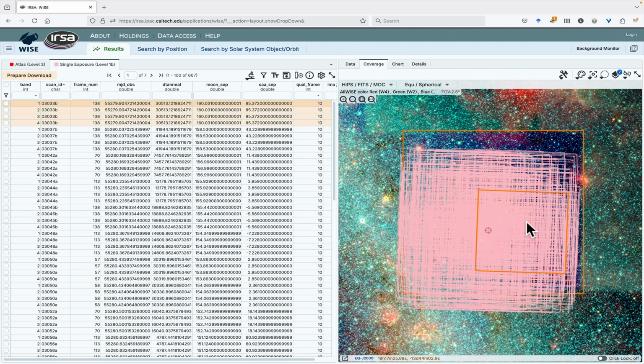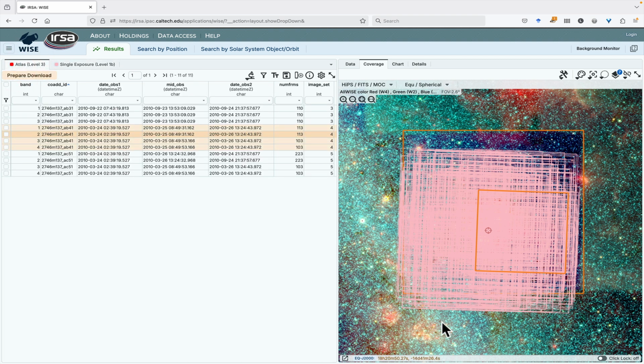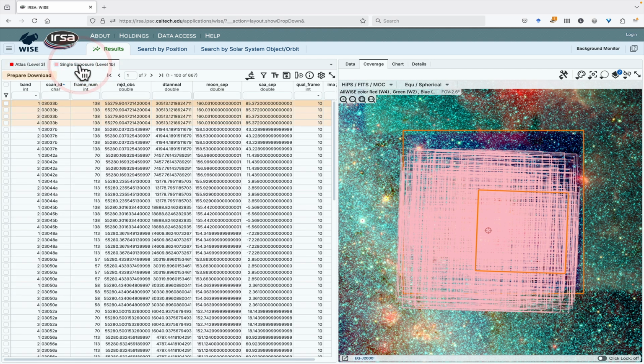The HiPS images are different than FITS images and are designed to cover large areas of sky. You can see that the large polygon there is the Atlas images. Because they're all the same tile, they all show up pretty much on the same polygon. If I go to the single exposure tab, all of those pink polygons, you can see the swatch there, are the individual exposures that are returned.